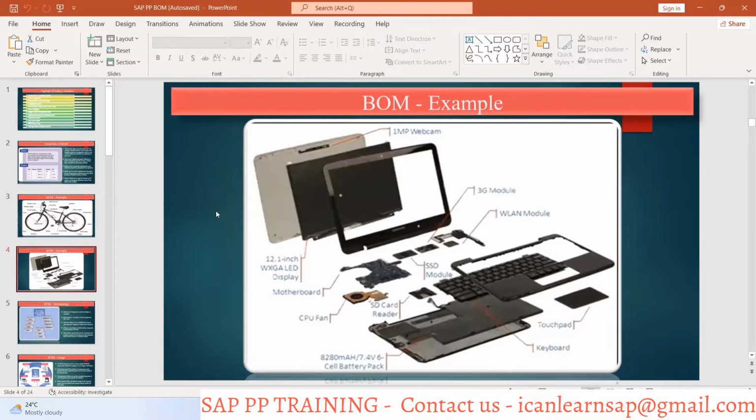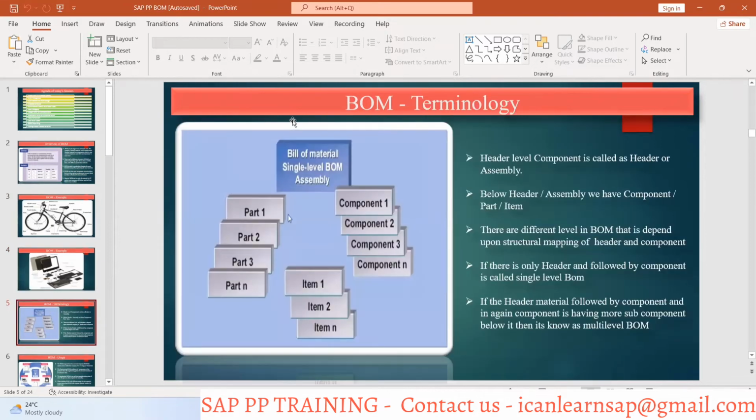So we can visualize what the bill of material is. I hope everybody is aware you are using the BOM concept in your office, right? Now let us understand some BOM terminology. Okay.